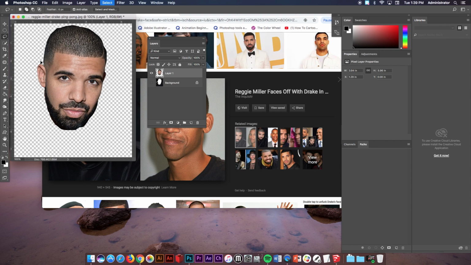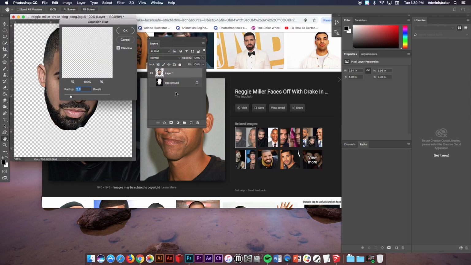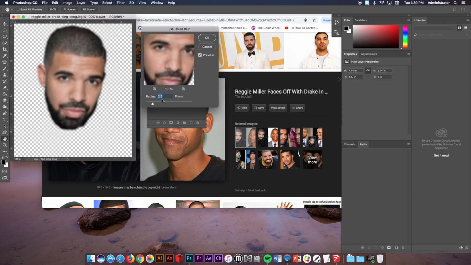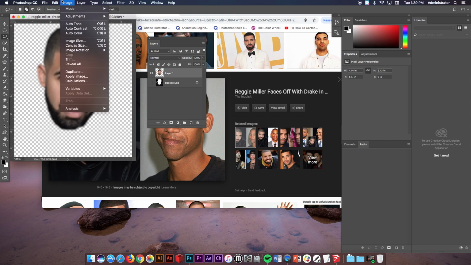Okay. Now, the steps are, go to Filter, go to Blur, go to Gaussian Blur. Blur this out a bit. Maybe 3 at the most, somewhere in between like what I've done right there. I'm going to back it up just a little. 2.5, right? Everyone's is going to be a little different. Sometimes you got to give it a try and see what works for you.